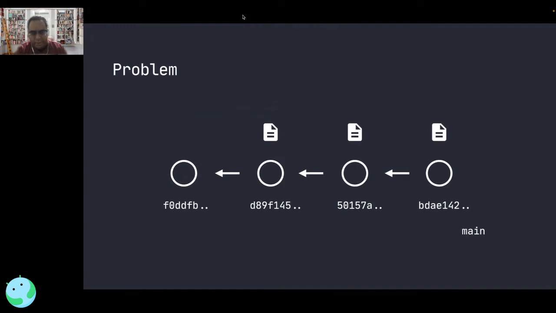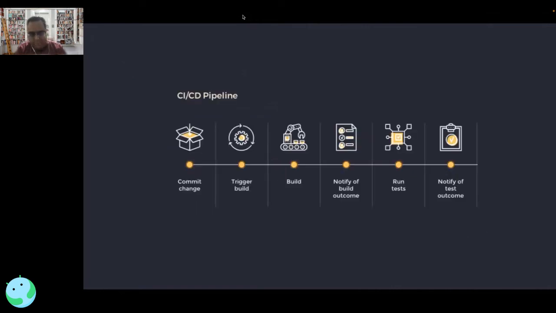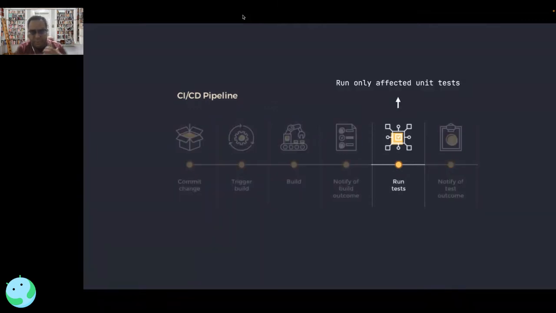Suppose a person is working on something and they have multiple commits in which they're making changes to different files. The problem is, how do I figure out that I only want to run the tests that were affected, not all the unit tests? Running all the unit tests would slow things down. So it's a really good performance improvement if you could figure out how to run only the tests that were affected. And in this pipeline, how do I figure that out?